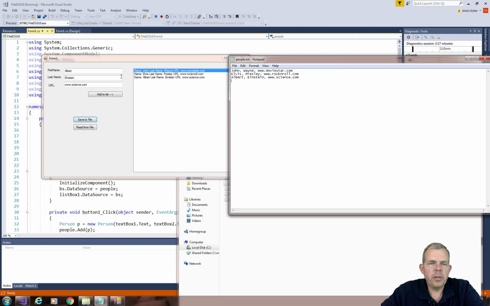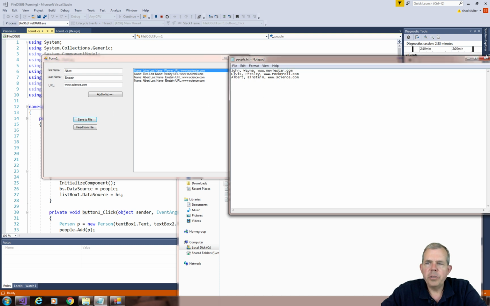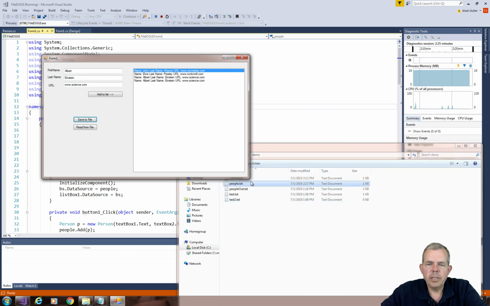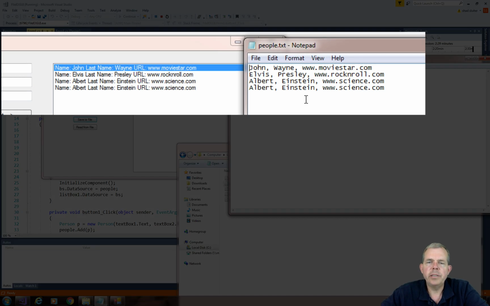So let's do another Albert Einstein. I'm going to add him to the list again and save it to the file. Now I'm going to close the file and reopen it. So let's see what people looks like. So you can see Albert Einstein has been added twice.